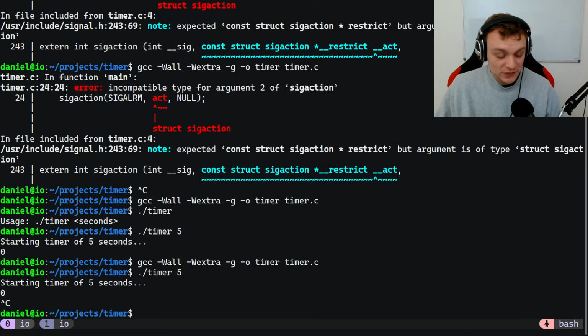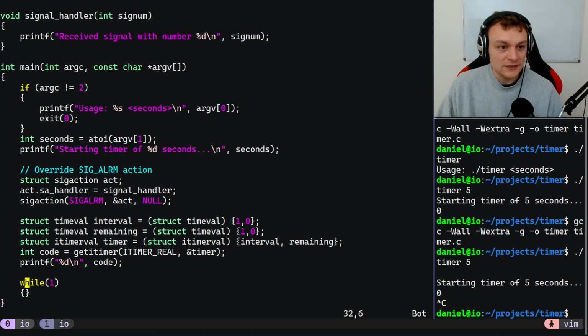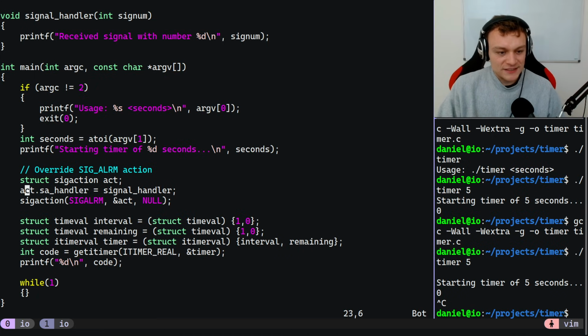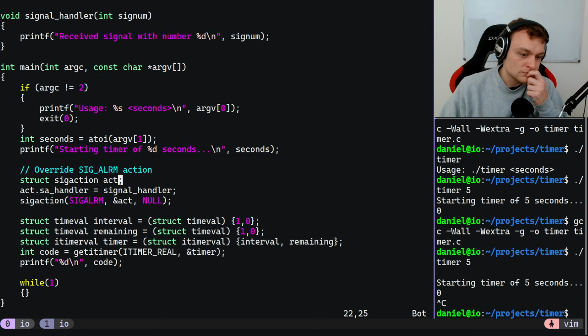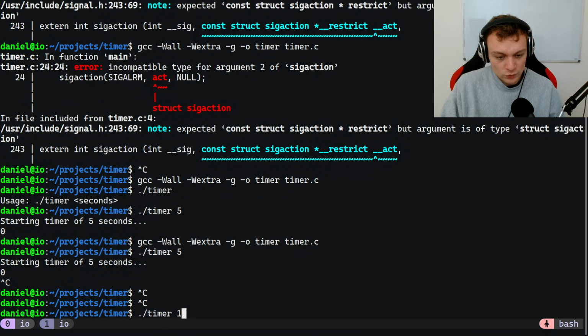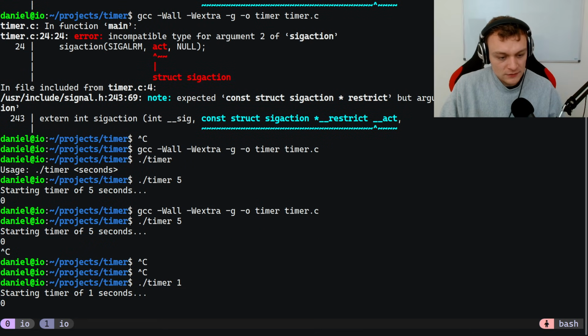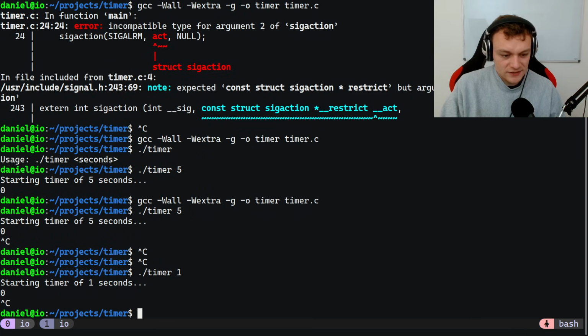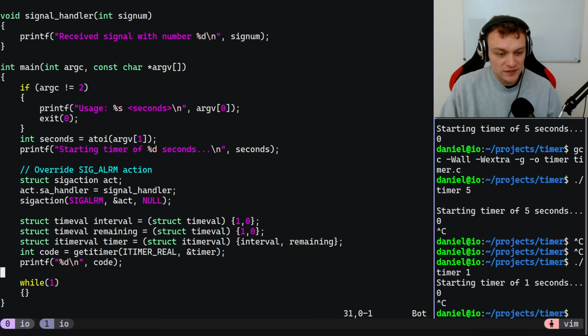Damn it. Okay, I can still interrupt the program, luckily. So something is wrong. What is wrong? The timer... What if I specify just 1 second here? No, it seems like the signal is not being sent.